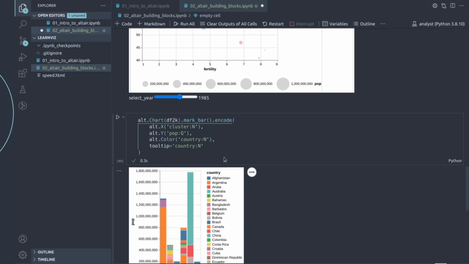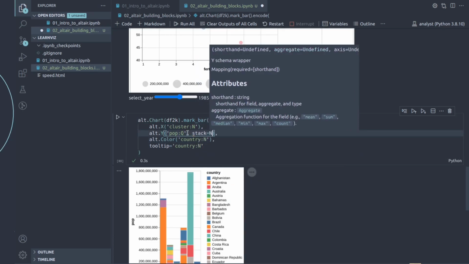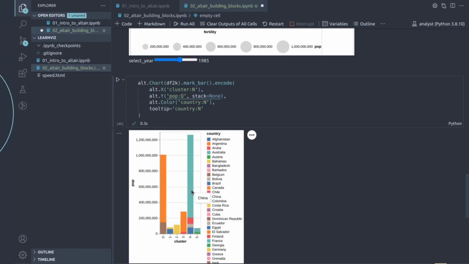Not on top of each other. So if you were to say stack equals none, let's see what happens. Now you see that all of the stack is going to be drawn on top of each other. So all the countries between this and that, from here all the way to here, are hidden behind that China bar and you won't see them. And all of this is hidden behind the India bar and you won't see it.